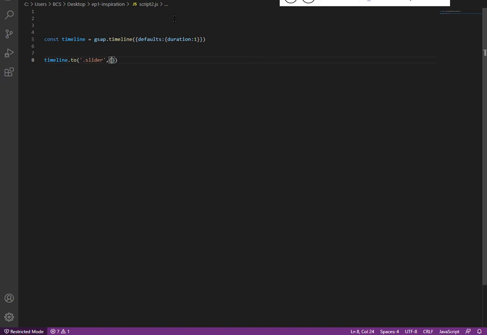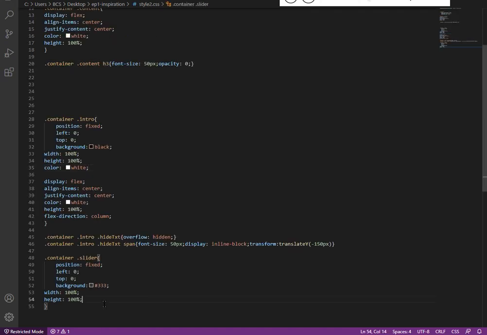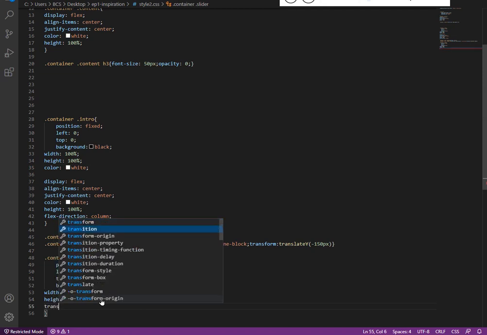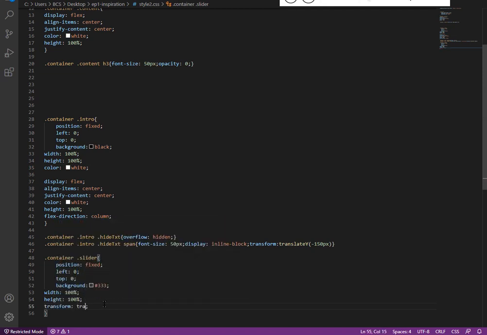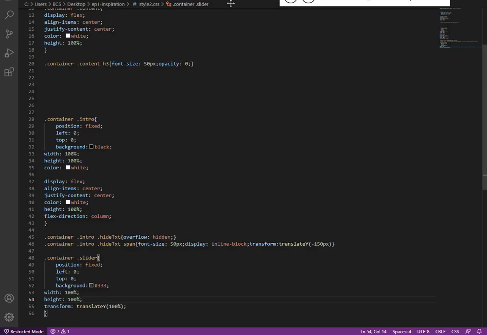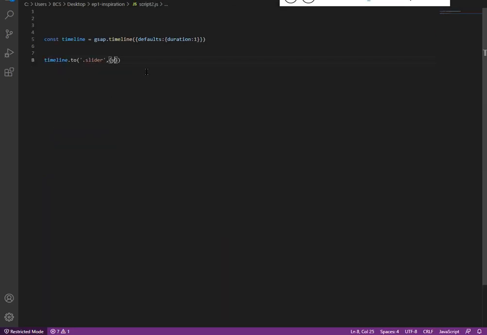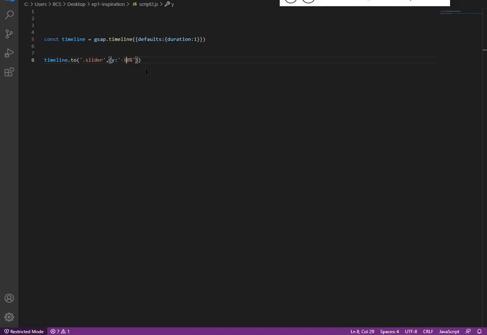sorry, before making this, let us make the slider transform translate y. I want this to come below, so 100%. Now let's see, it is below. Now with the help of this JavaScript, we are calling it. If I refresh it, and I want this to move top.